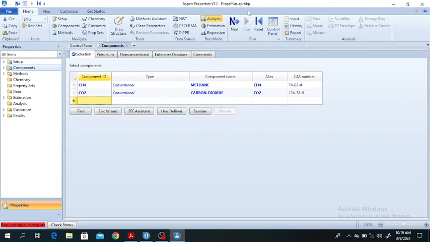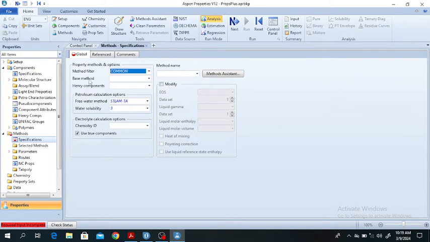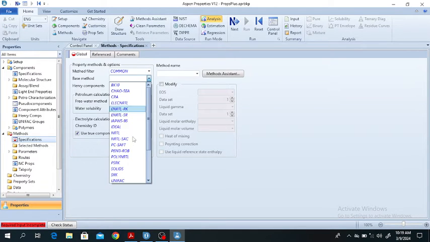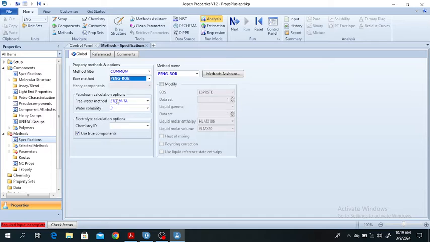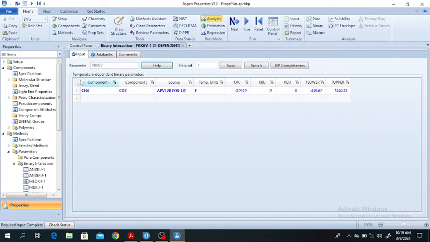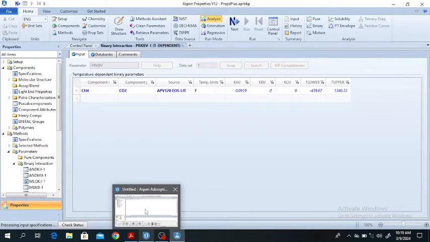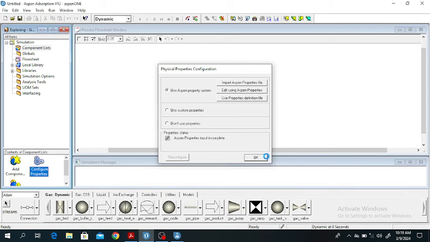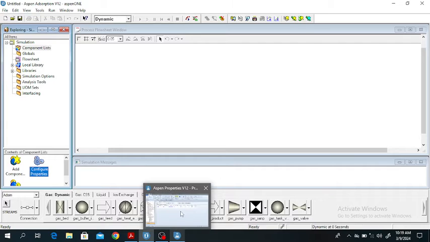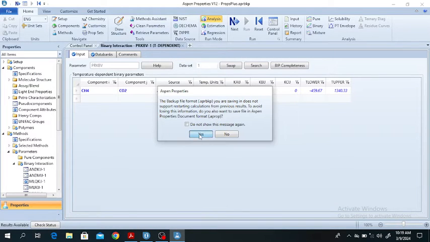Methane and carbon dioxide. Now click on next, and here you will see to select the property method. So we will select the Peng-Robinson equation. You can use another equation as you wish. Now go to next. This is the temperature dependent binary parameter for methane and carbon dioxide. Now click on next and click on OK. Now go to Aspen Adsorption and click on OK. Again go to the Aspen property and click on yes.